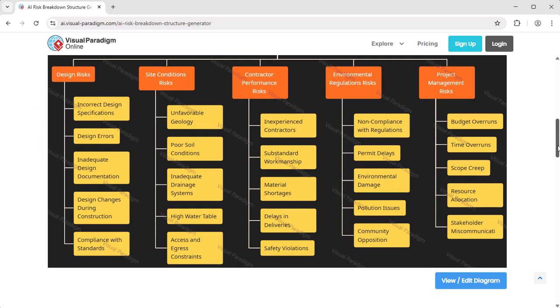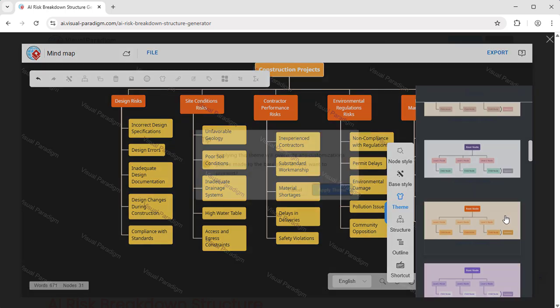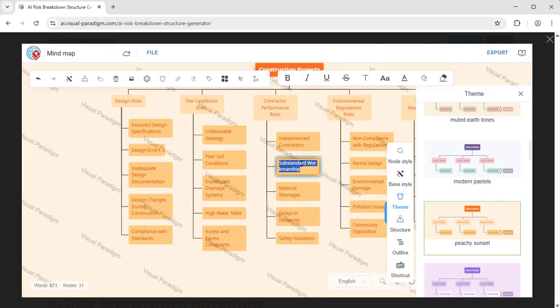To customize the diagram, click View or Edit Diagram. You can easily edit the diagram, like changing the theme and updating text content. Please note that watermark-free exports are only available in combo and higher editions.